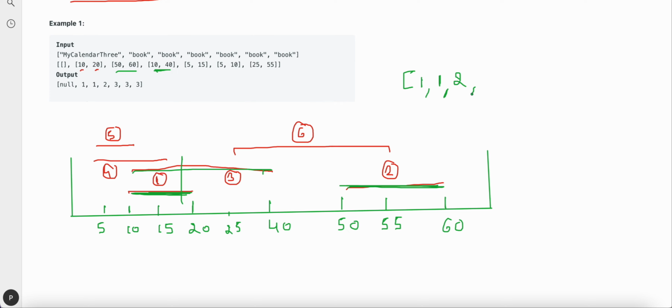And next we will pick 5 to 15. If you observe, 5 to 15 is the fourth event. How many events do we have there? We have 3 events, right? So 1, 2, 3: the first event, the third event, and the fourth event. So we have a total count of 3.